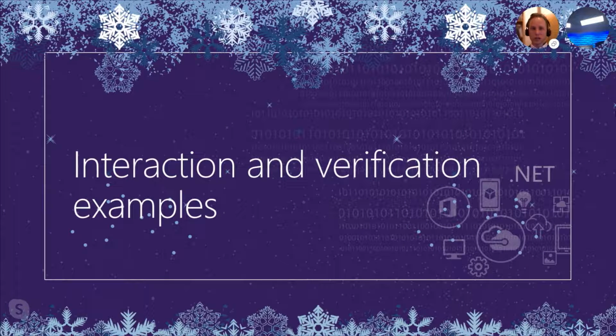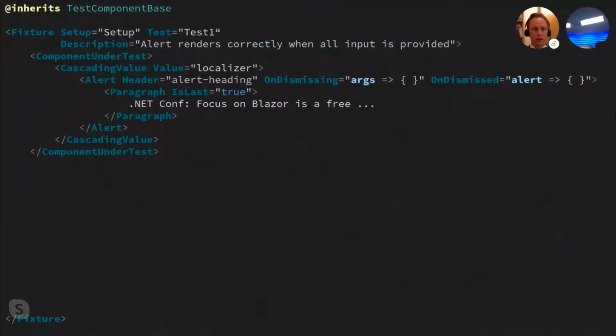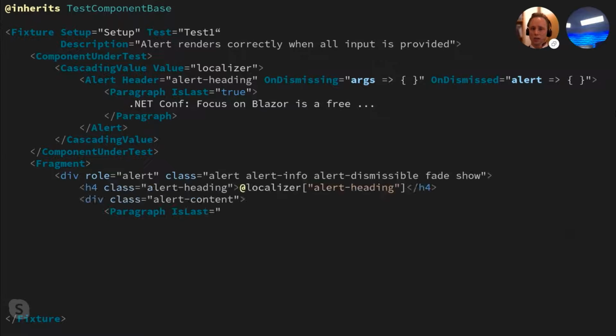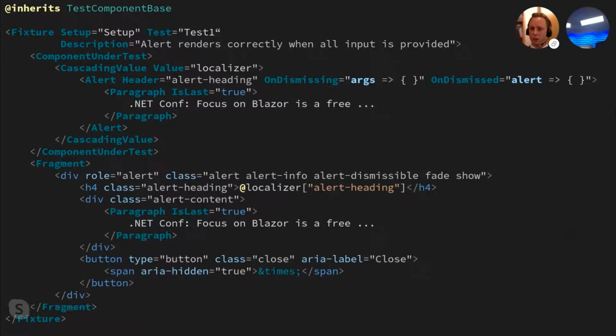So with that, let's look at our examples again and try to interact with the component under test and verify against it. So we are back in our Razor-based test from before. In this test, we just want to verify the alert component renders correctly if all parameters are passed to it. To make the comparison easier, we add a fragment component to the fixture where we specify the expected output from the alert component. So let's go to our test method below and see how we can use this.